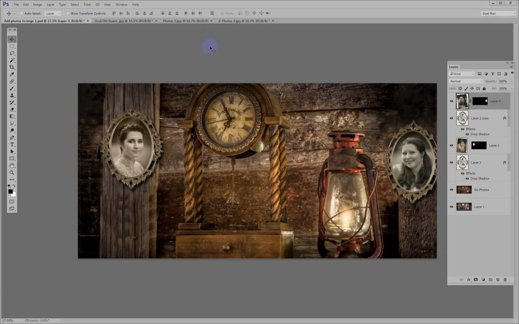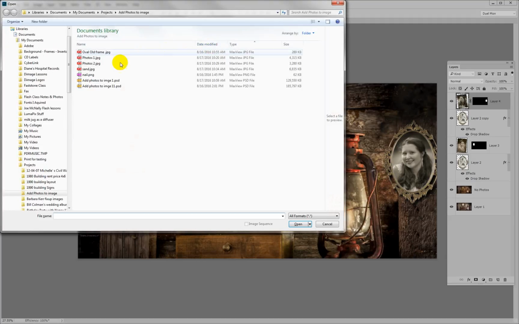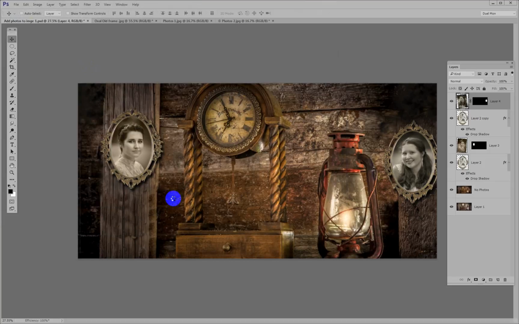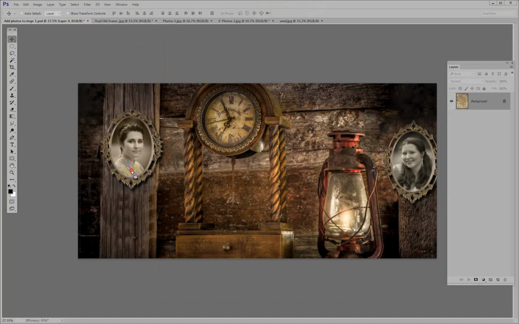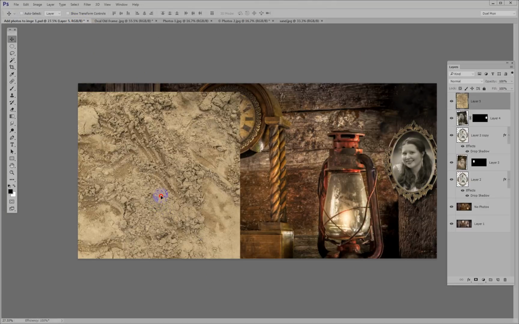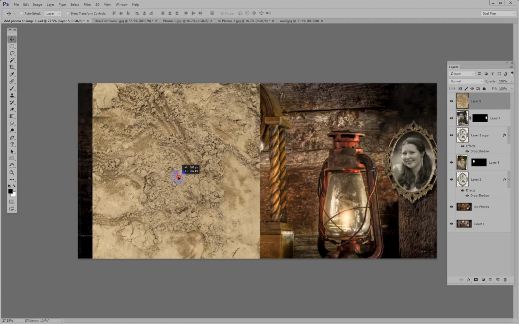So Control O again for open. This time we're going to click on the sand layer. I'm going to hit Shift, double click. It brings the sand into Photoshop. And I'm going to get the Move tool, take the sand, move it into our photo. And let's do this one first. And there's our sand. Whoa. There's our sand, all right.